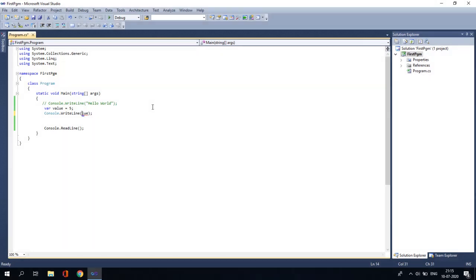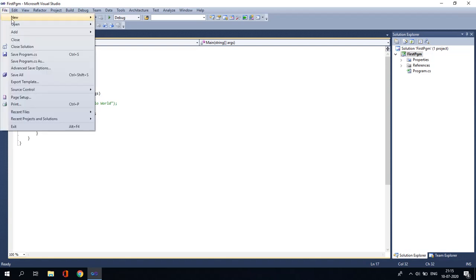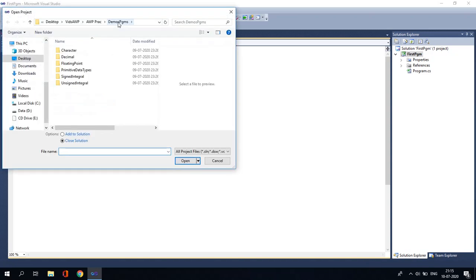C# is case sensitive, and you have to keep this in mind well before you introduce it to the program. Now moving on to primitive data types. We have different types of primitive data types: Boolean, signed integrals, unsigned integrals, floating point, decimal, and characters. So different types of integrals are there.